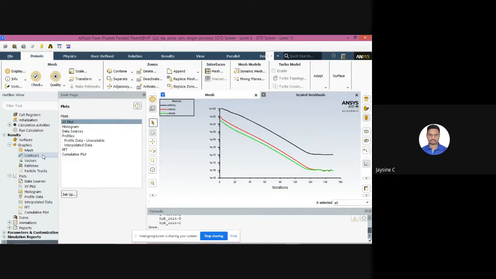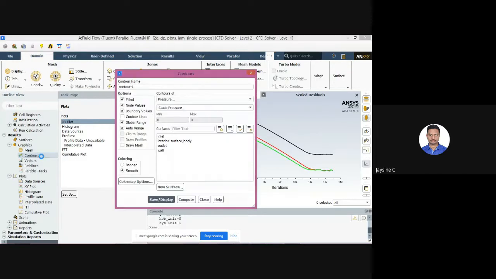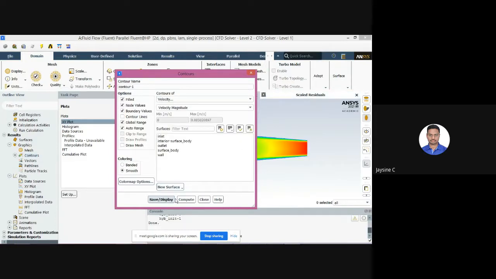Okay, it takes time, no problem. Once it has converged, go to graphics. There is something called contours. Click on contours. What type of problem is it? Contour of velocity. Just click on velocity, save and display, and close.